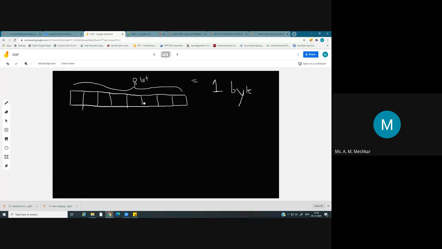8 bits. The numbers are obviously stored in the 0 1 format of binary. See, I have made a diagram here of how they are stored: 1 2 3 4 5 6 7 8. 8 bits together constitute 1 byte. 8 bits means how many bytes? 1 byte.